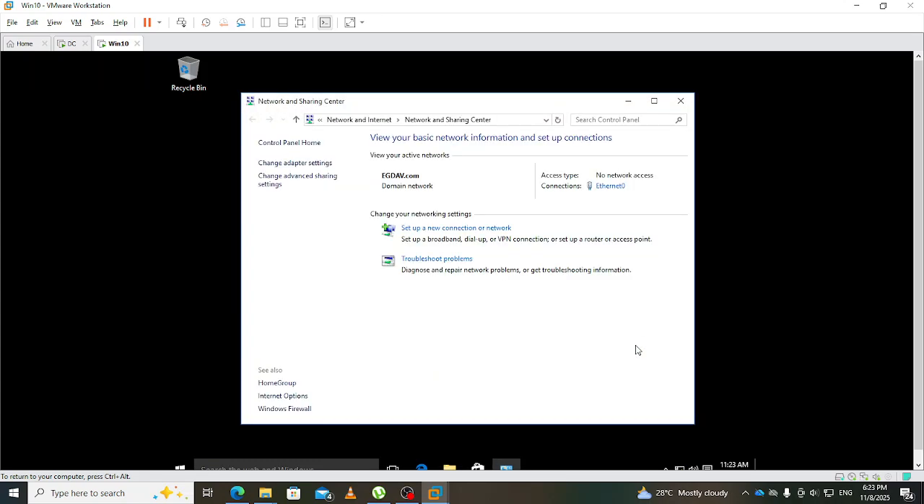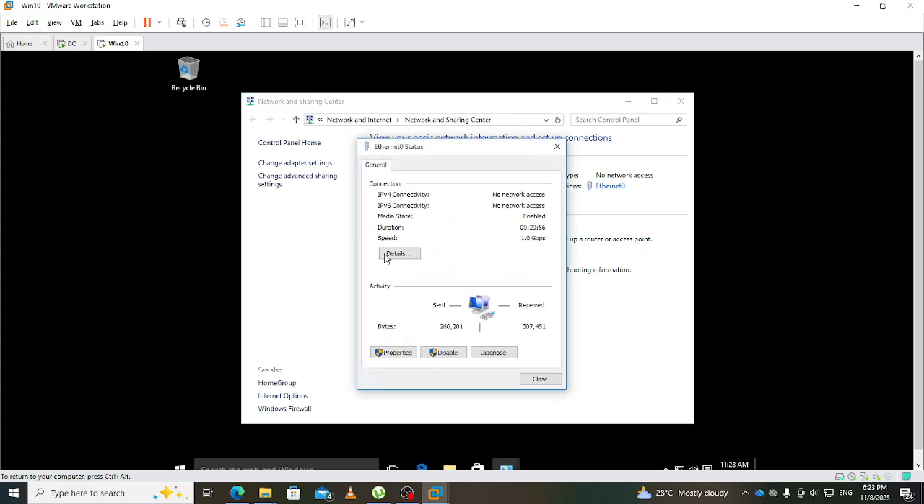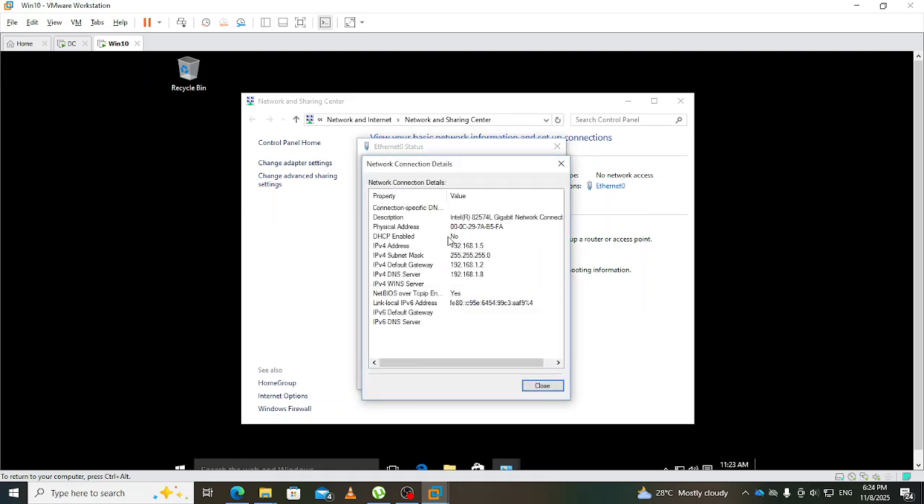Now let's see whether, right click on the network adapter, open Network and Sharing Center. Let's check the IP address to see details. You can see that it's not using DHCP, it's a static address that was given. So now let's try to change it to DHCP and then let's see the outcome.